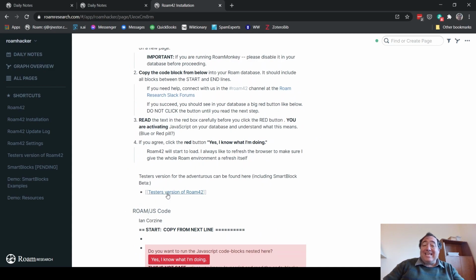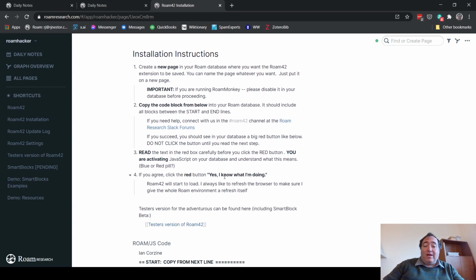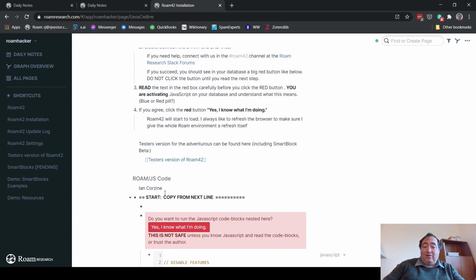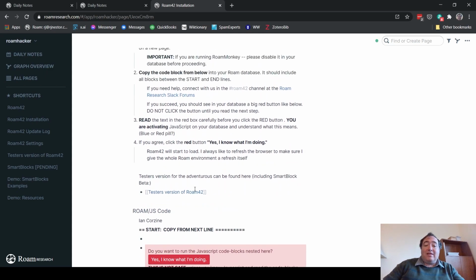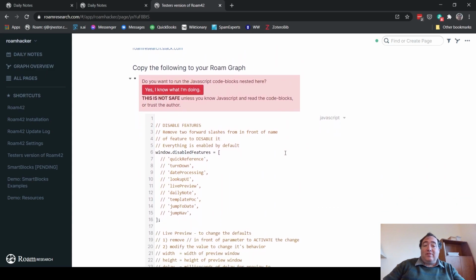We're going to install the tester's version because right now the SmartBlock feature is only in the tester's version. As I say, in the future, you should be able to install the full version. But for right now, the full version is just down below here, and you see it tells you what to do. The tester's version of Roam42 is here. So what we're going to do when we install this is we'll copy all of this into our Roam graph.